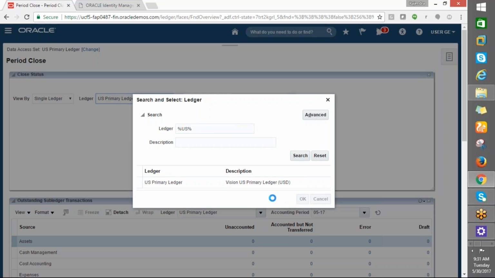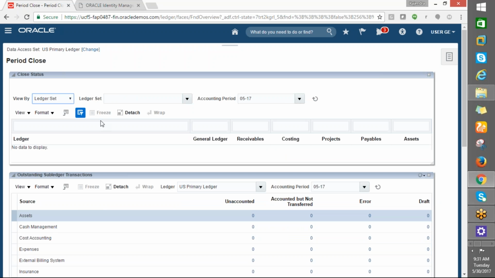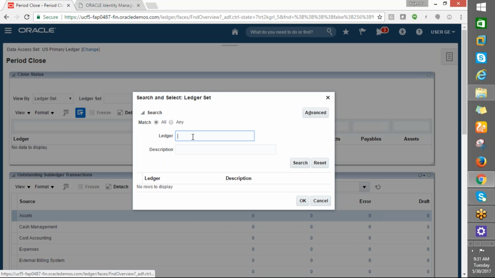So I'm getting the US ledger only here, because the ledger sets are not created. Can you check US secondary also? Yeah, secondary ledger, just secondary.